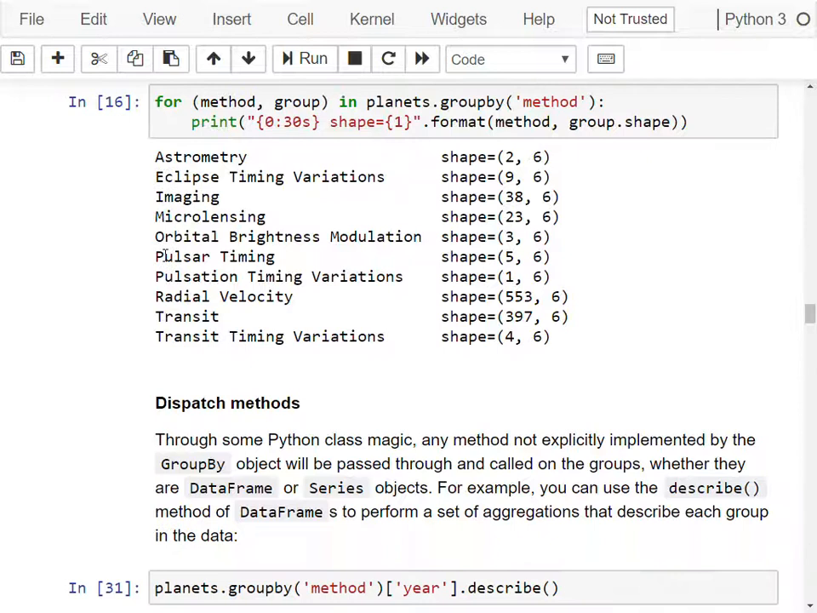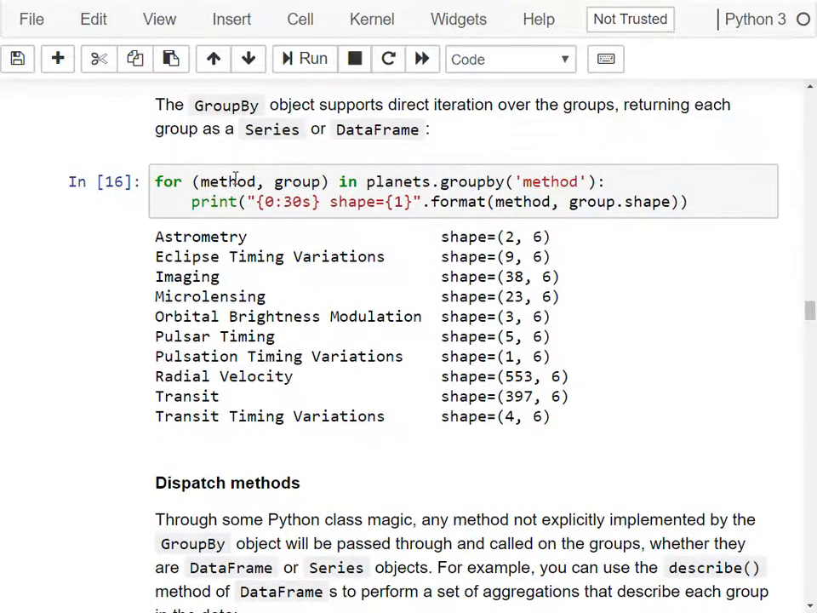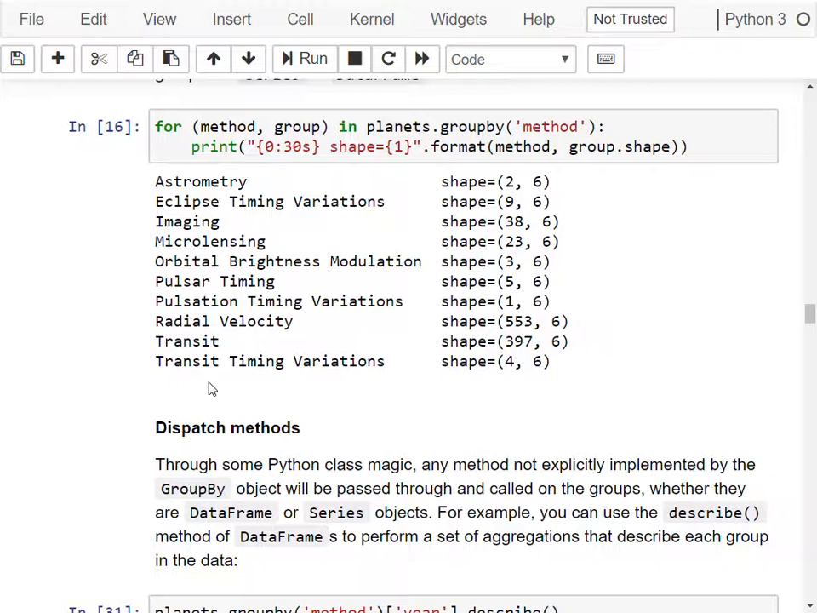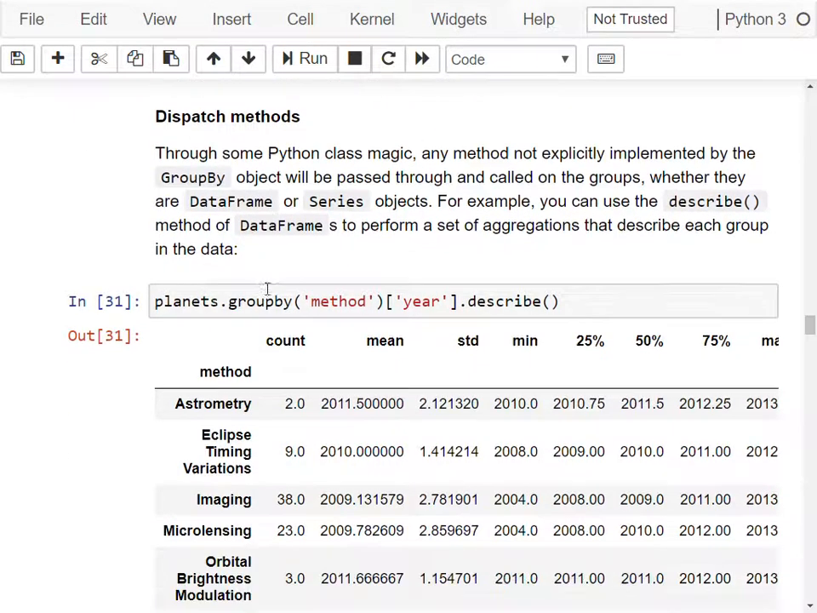Now we can iterate over the groups. This is something we've seen above. The group by object contains information about the group, so it's possible to really take a look at what's under the hood if that's what we want to do. So I can do for each method, group in planets.groupby, and I can print the key and the shape of the group. That's something we may want to do if we want to look at a specific group. We will see an example of that, but that's not usually the case.